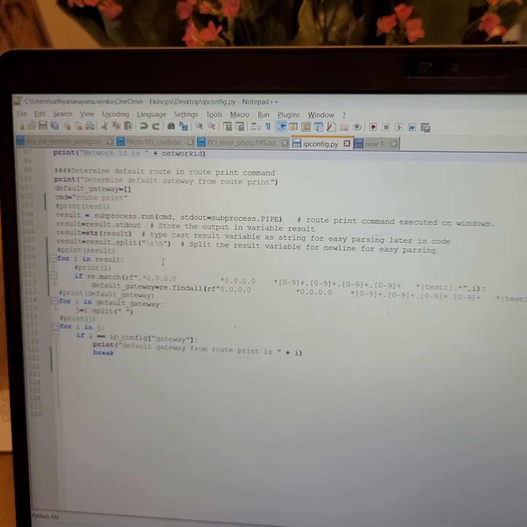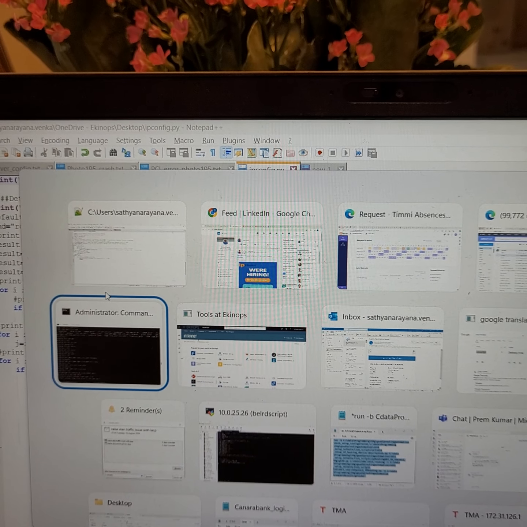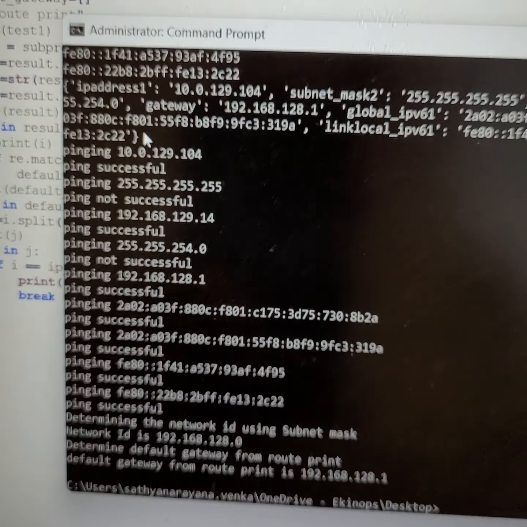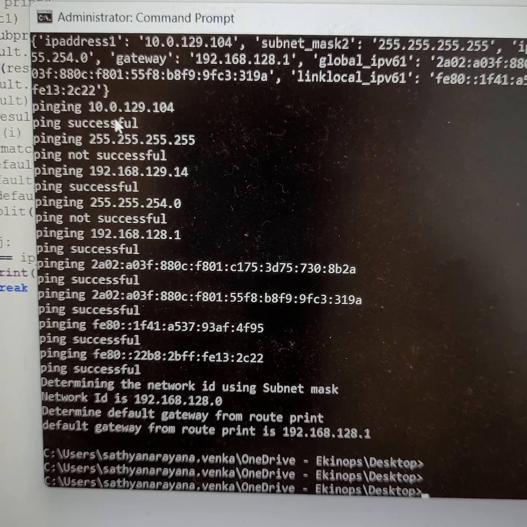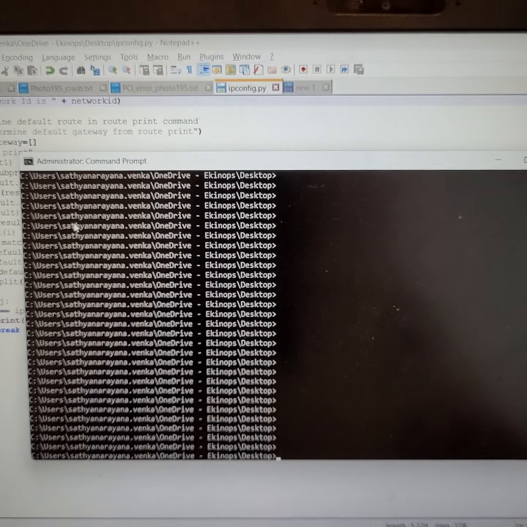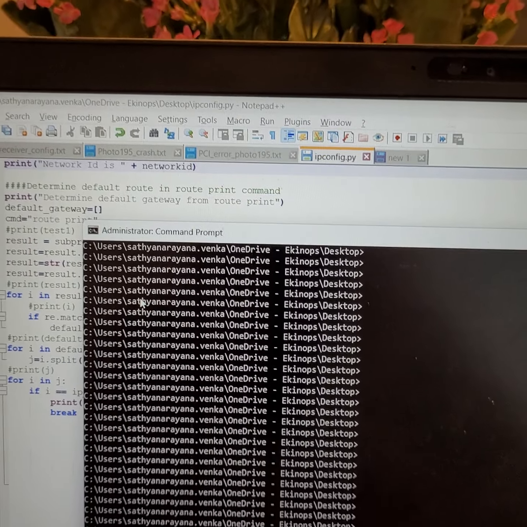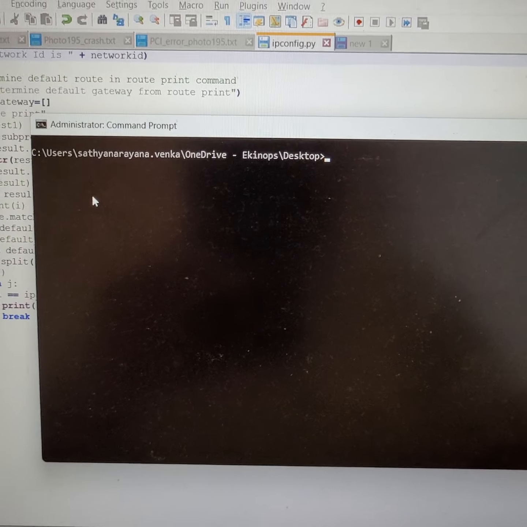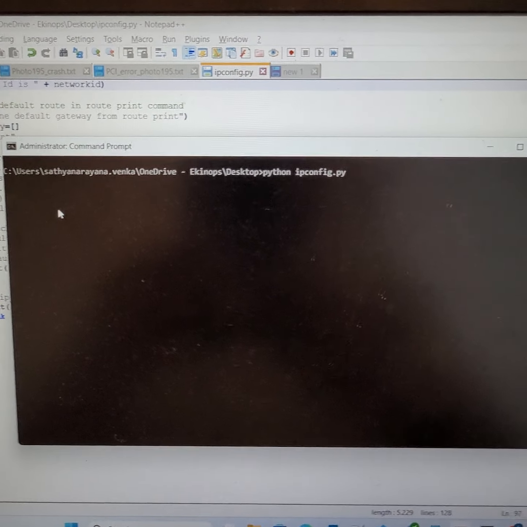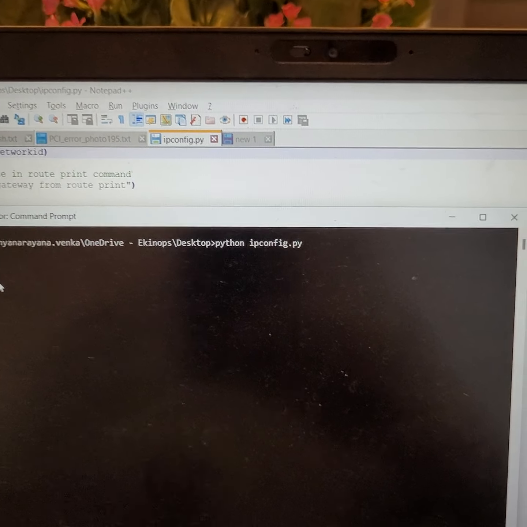Now let us quickly dwell into the output. I already have the output checked and it's working fine. So let us see how the output looks for this class. First we need to do cls, to clear the screen. Then, as you know, the program is ipconfig.py and python is the executable.